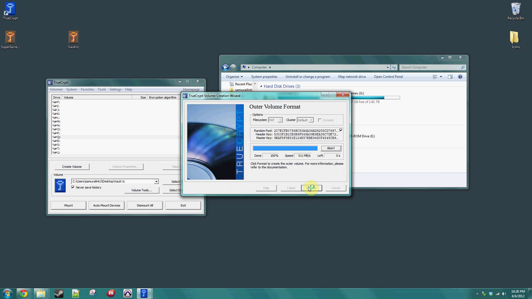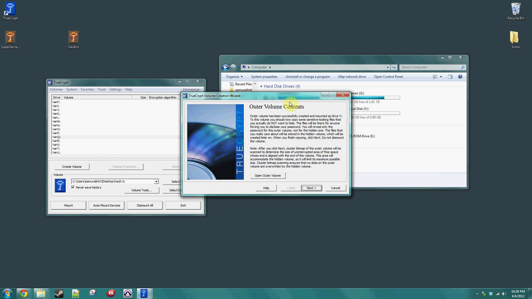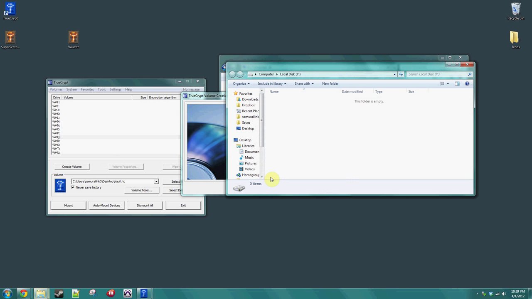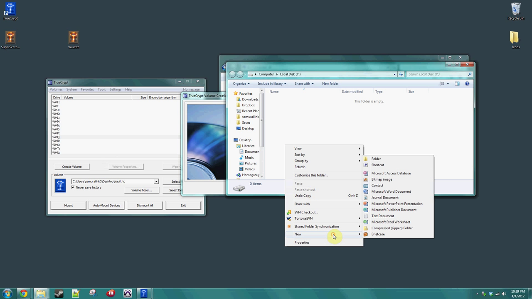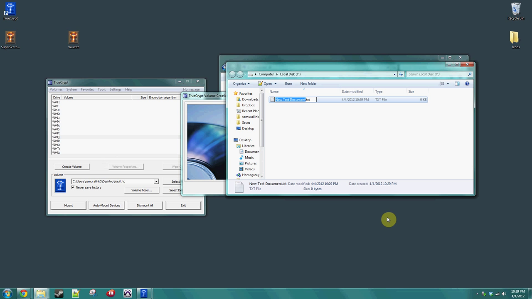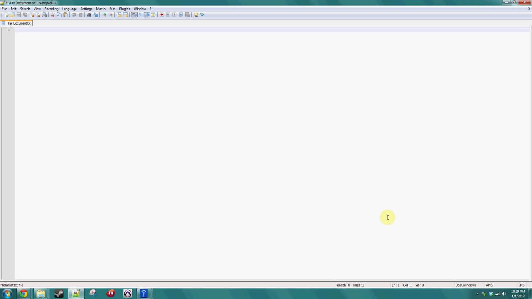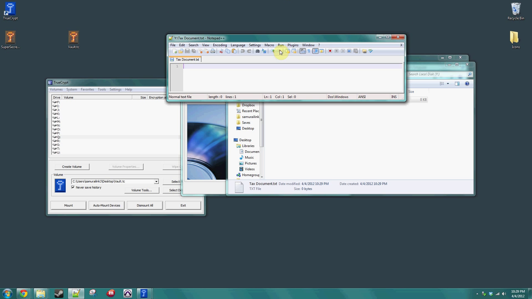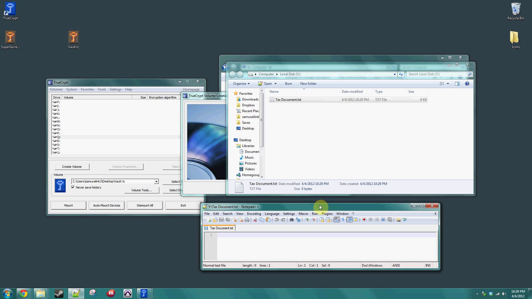And TrueCrypt will do its thing. And now, at this point, we want to put some secret-looking data. Not exactly top-secret data, but secret-looking data in the outer volume, just to throw people off. So we're going to put in here a tax document, or anything like that. Basically, anything that's private, but potential attackers might have access to.